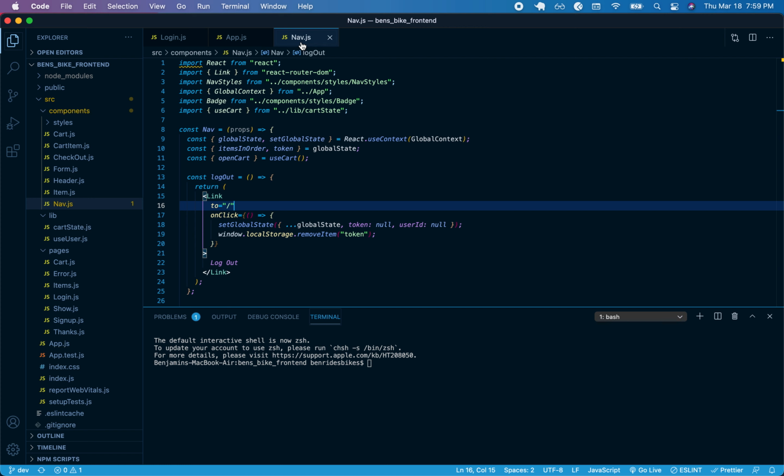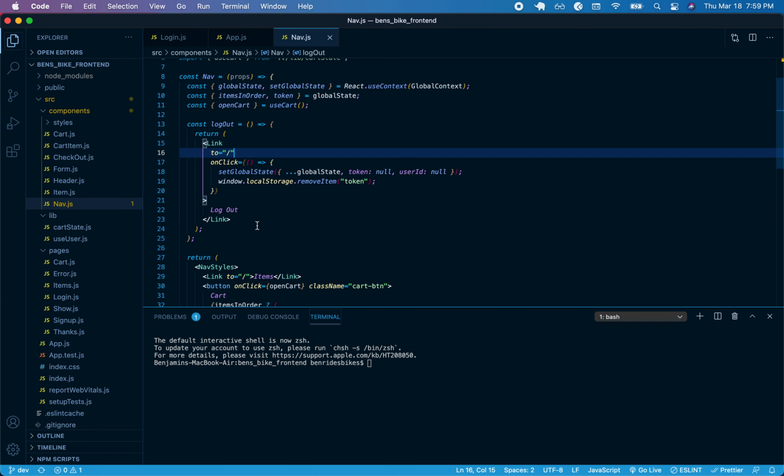But to delete, I'm going to then do kind of the same thing but in reverse order. I'm going to go to my global state and then remove the token. I'm going to set it to null, and then I'm going to access the window object again, the local storage, and this time remove item, the one that's called token, and now it's disappeared.